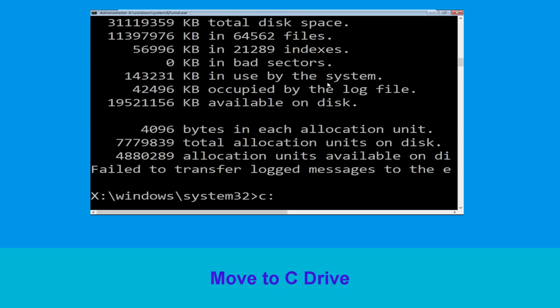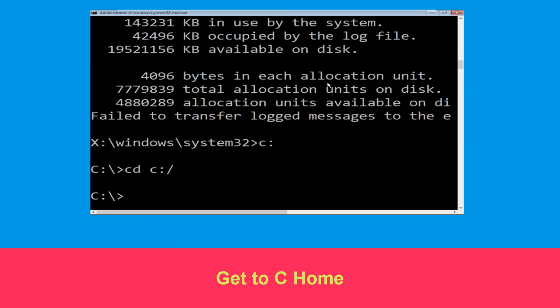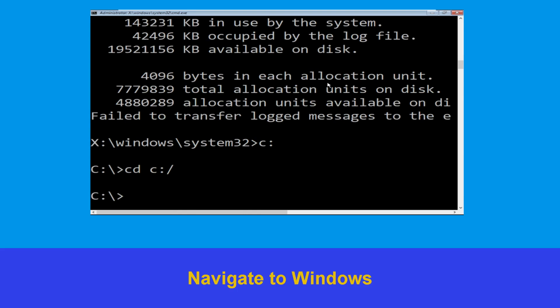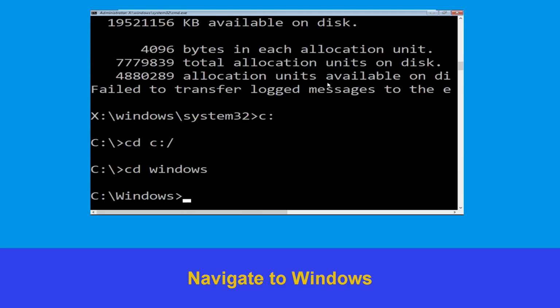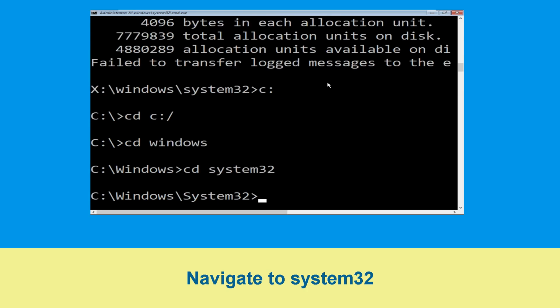Type c: and hit enter to execute the command. Now type cd space c: / and hit enter to execute the command. Now type cd space Windows and hit enter to execute the command. Now type cd space system32 and we need to execute this command. For that, simply hit enter.